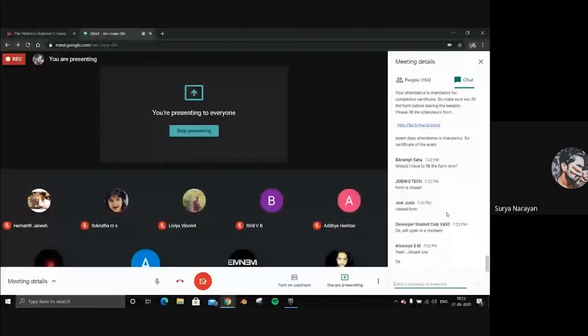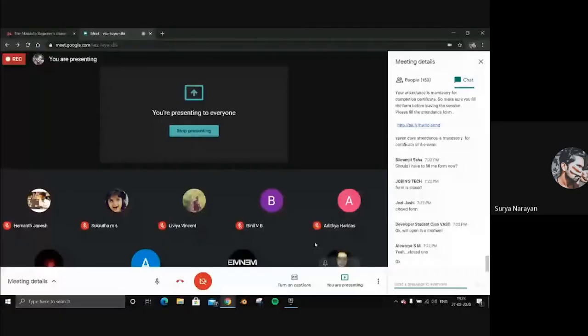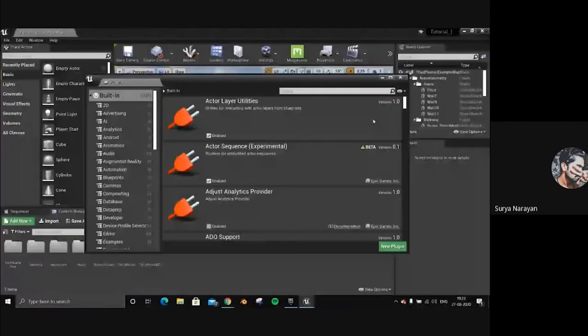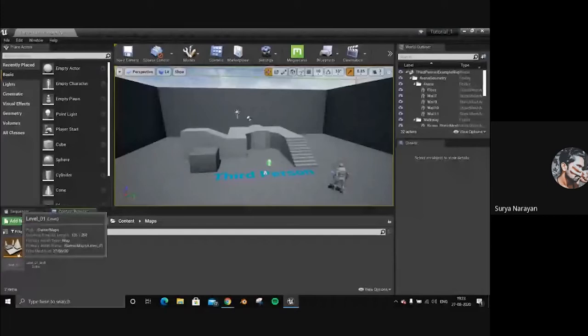Okay, it's loading up. Now we have the basic level. So let's navigate to where we saved our level. Go to maps. There we have our level 1. Double click on this to get our level. So there we have our robot and our camera.